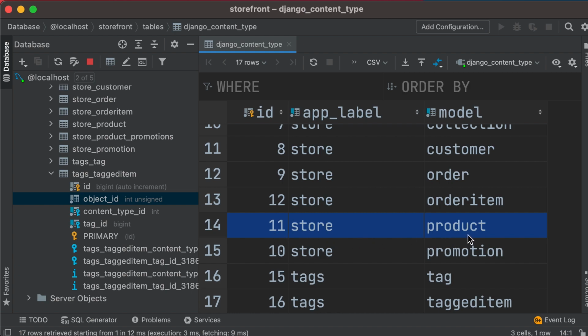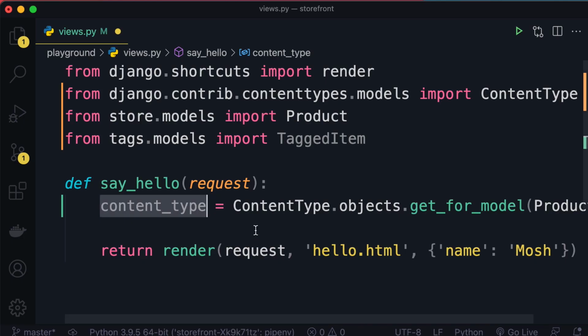So this is how we can find the content type ID for the product model. Now you might be wondering why we're not just using the number 11. Because we cannot rely on these numbers. In your development database, the content type ID for product might be 11, but in your production database, it might be something else. That's why first we have to find the content type ID for the product model.